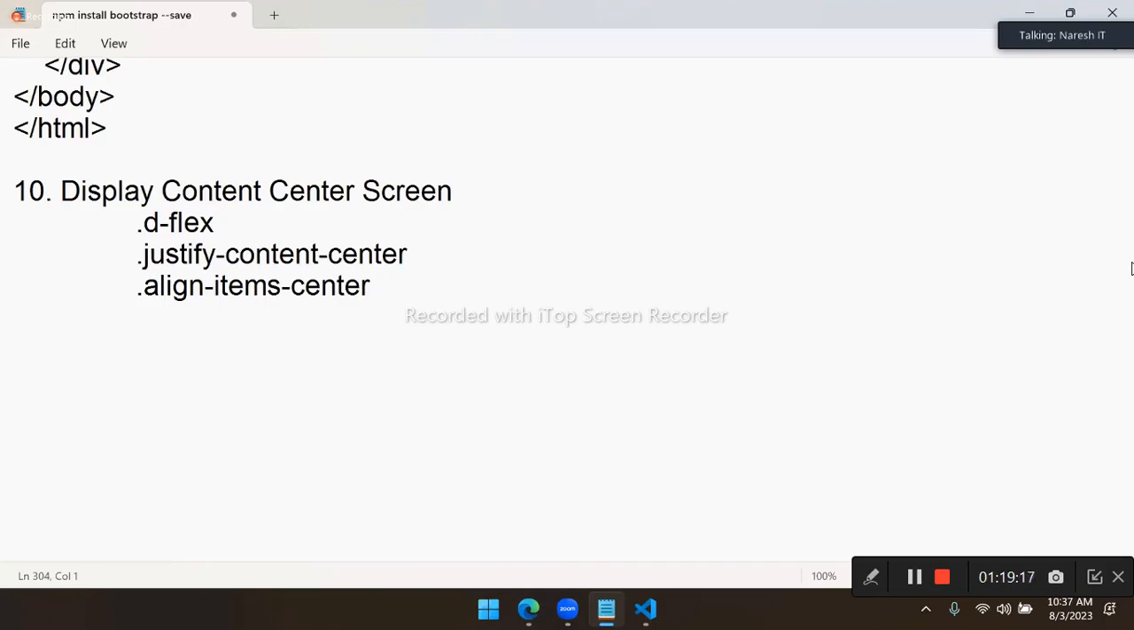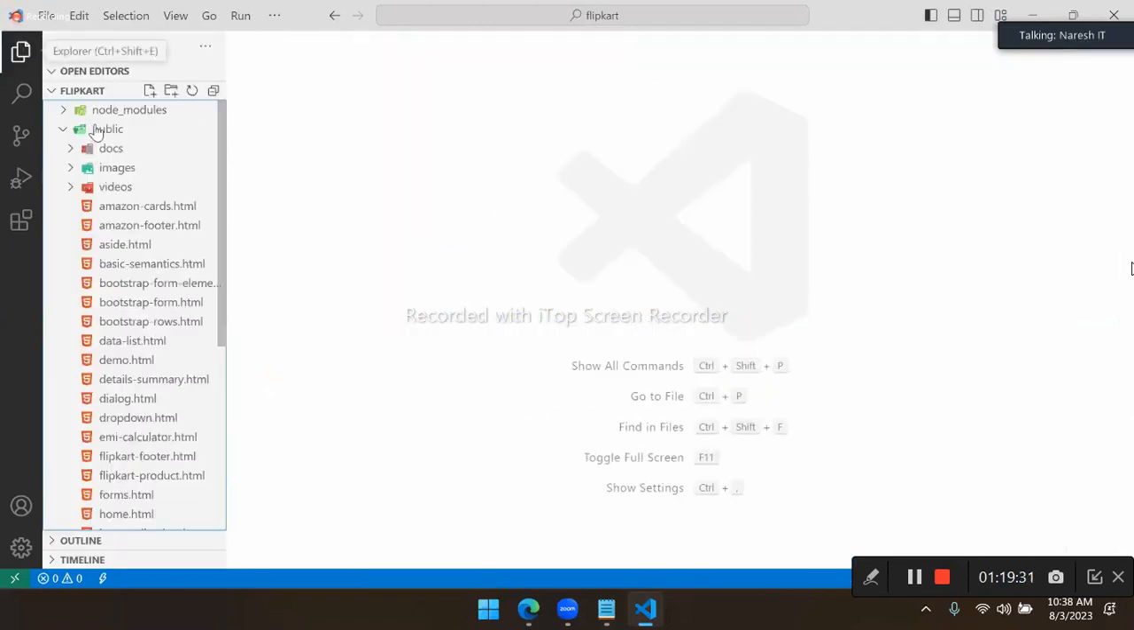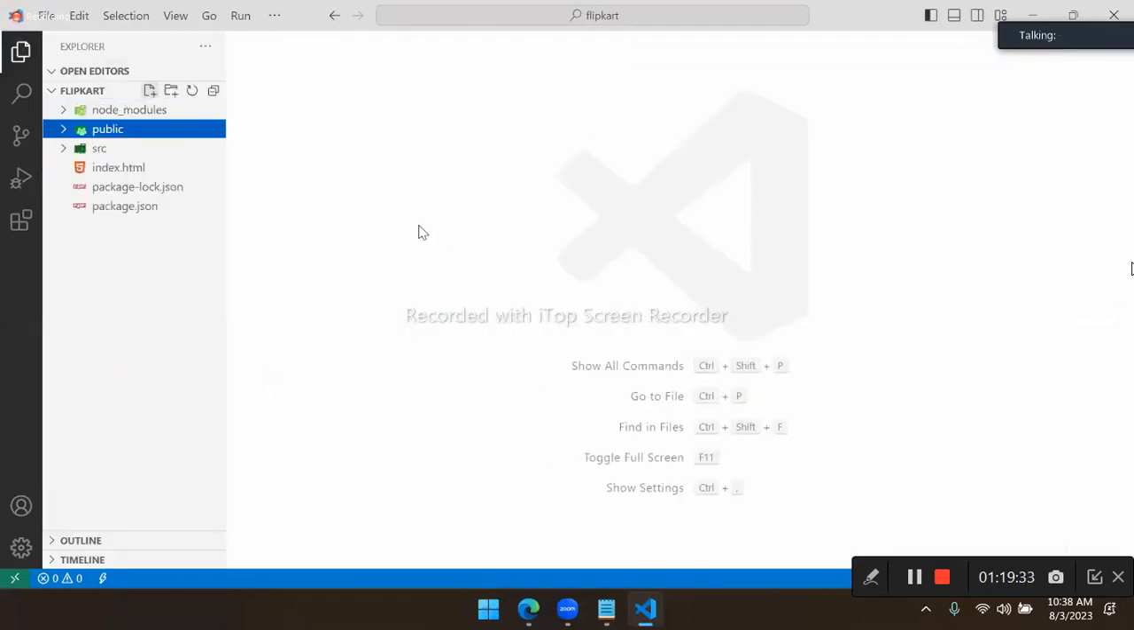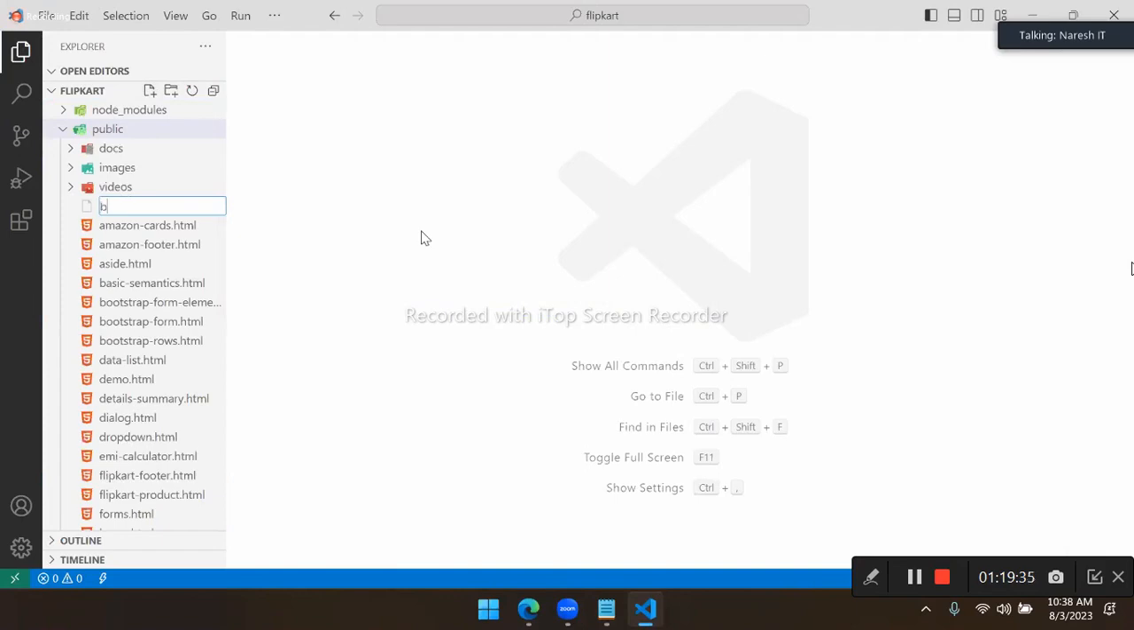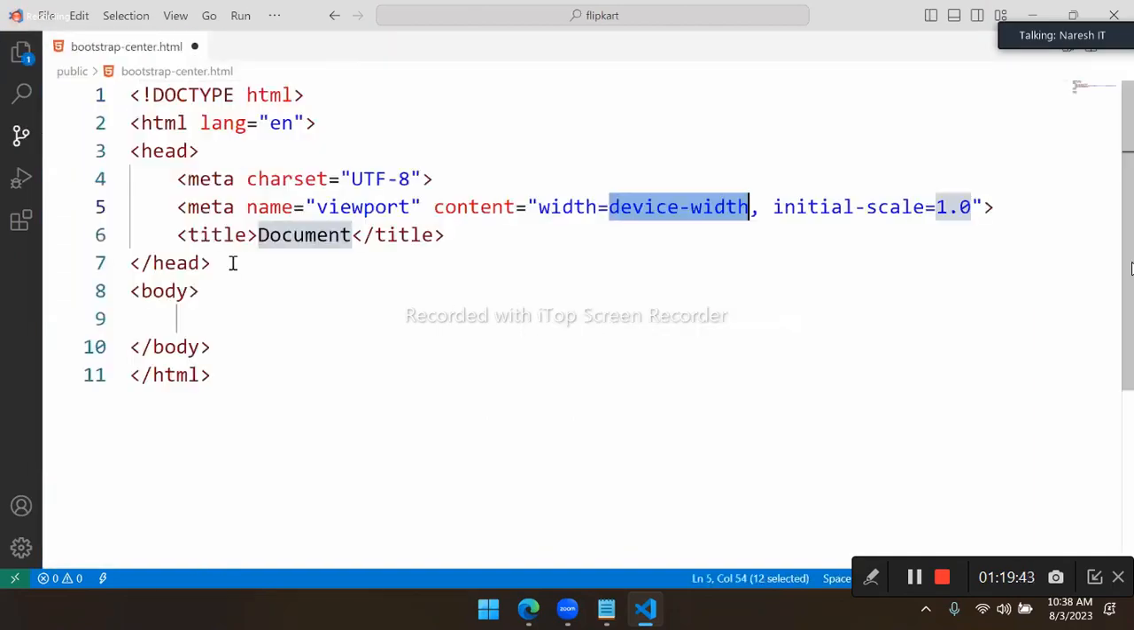Bootstrap has viewport heights; later I will tell you. So you see, it's very simple actually. Suppose I'm keeping this a page. Suppose Bootstrap center. Okay, so let's attach the class, and all these are basic things.